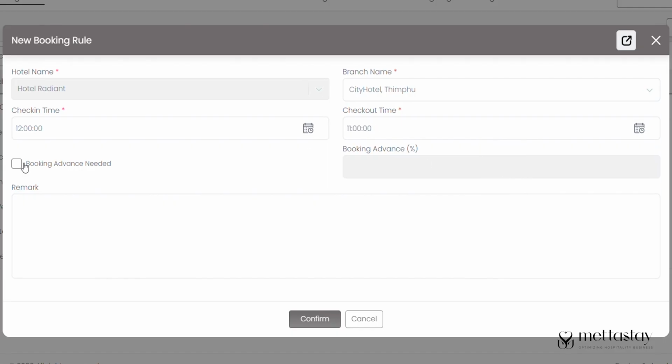Now, click the checkbox for booking advance needed. This represents the specific amount or percentage of the total cost that must be paid upfront when booking a hotel room. If you wish to add any specific notes, you can enter them in the remarks section as per your requirement. We are entering the remark, follow the booking rules.